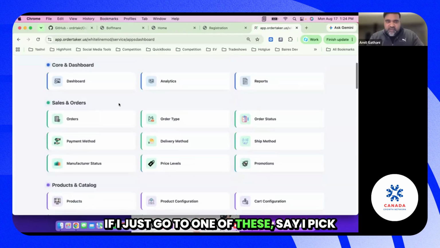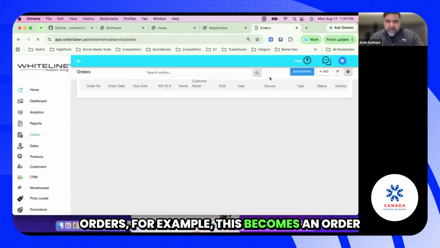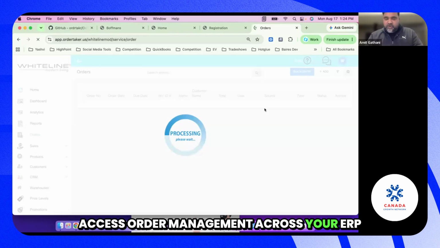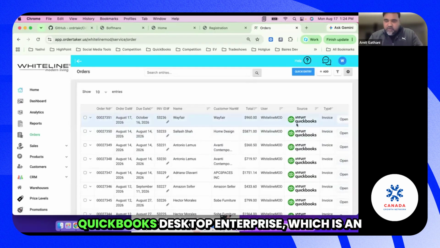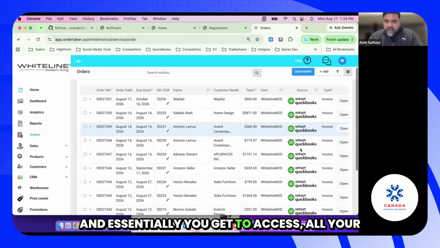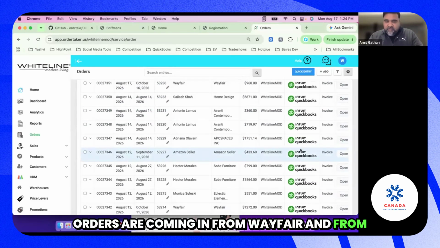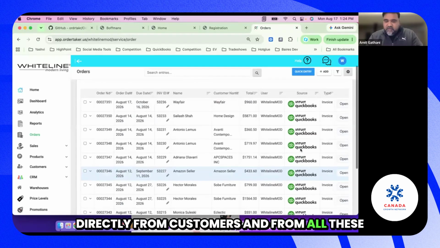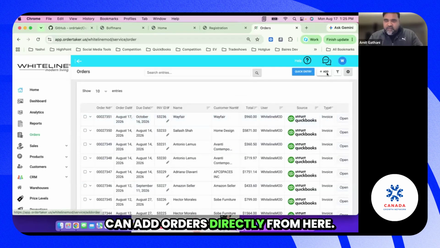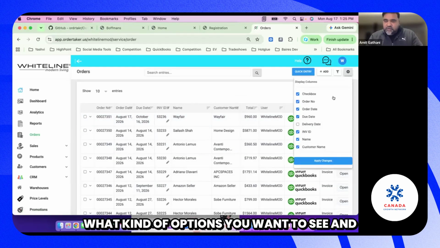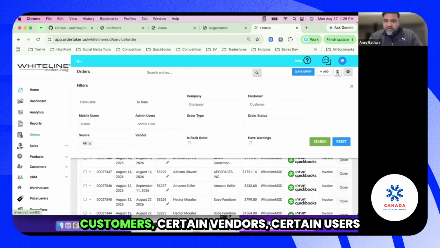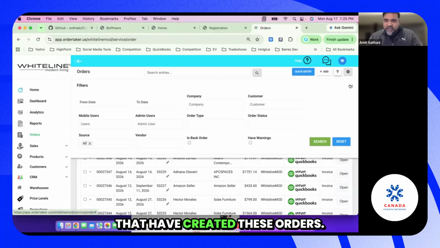If I go to one of these, say I pick orders, this becomes an order management screen. We allow you to access order management across your ERP solution. These are all coming from Intuit QuickBooks Desktop Enterprise, which is an on-premise system. Essentially you get to access all your orders coming in from Wayfair, directly from customers, from Amazon, and from all these different sources. They're getting collected here. Now you can either edit these orders or add orders directly from here. You can also filter the screen to choose what kind of options you want to see, and add filters to narrow down to certain customers, vendors, or users that have created these orders.